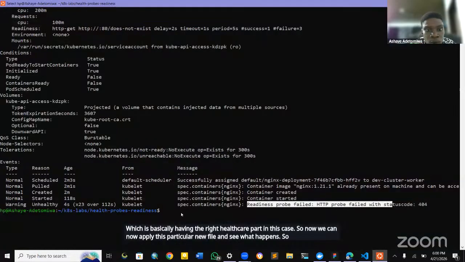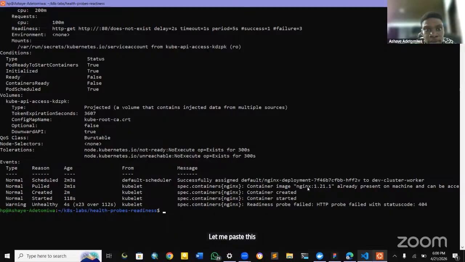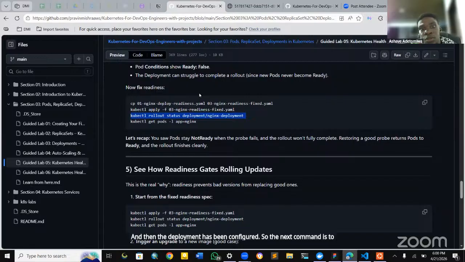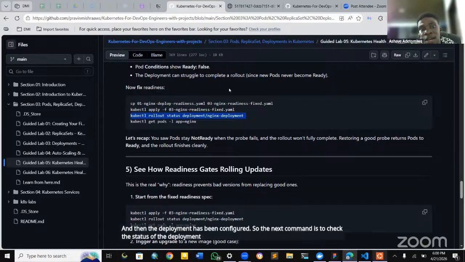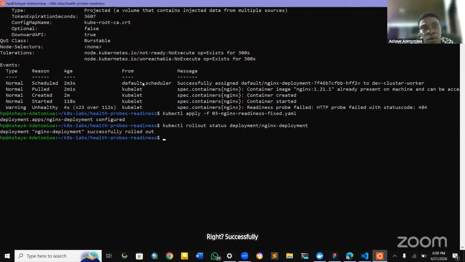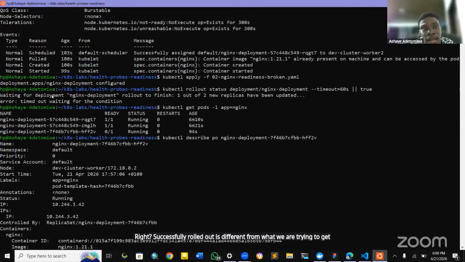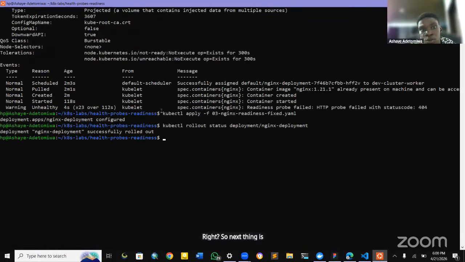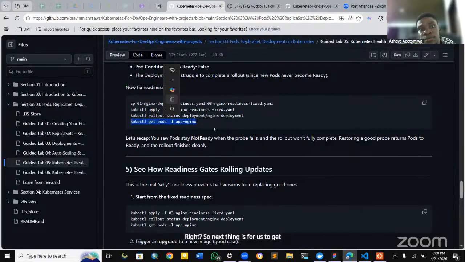So let me copy the command and then paste this. And then the deployment has been configured. So the next command is to check the status of the deployment to see if the new updates are actually rolled out, right? Successfully rolled out is different from what we got here, where we had a timeout, right? So next thing is for us to get pods using this label app equals nginx.